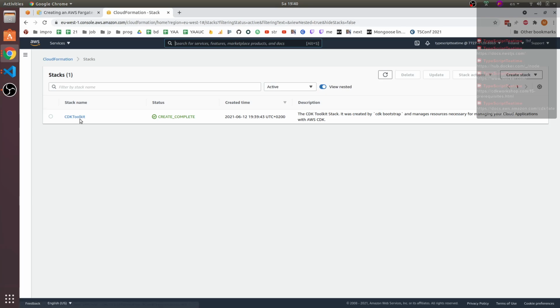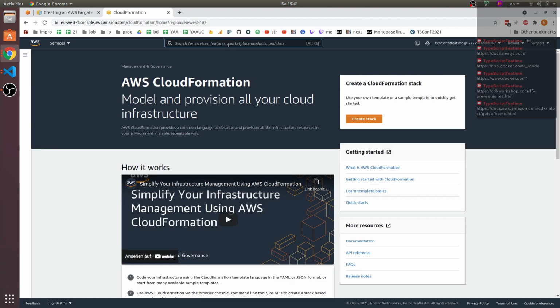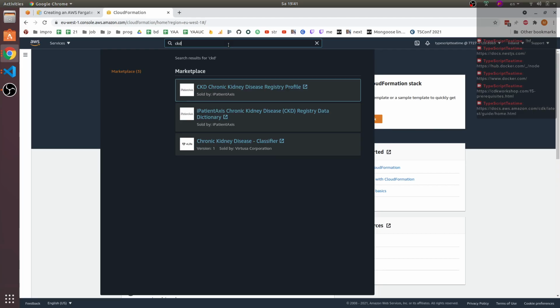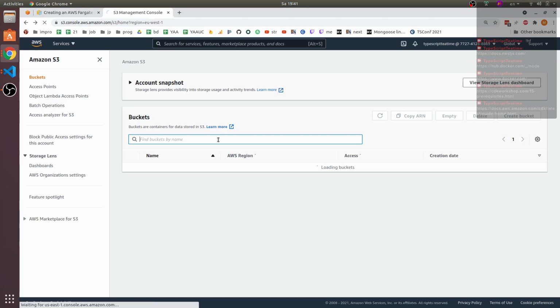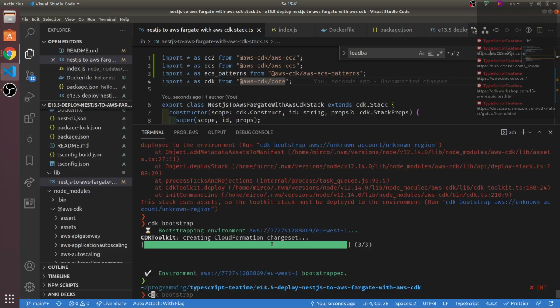this first toolkit stack. So the CDK toolkit stack was created by CDK bootstrap and manages resources necessary for managing your cloud applications with AWS CDK. Basically, you never delete it, but I did it anyway, just for having it also in the stream. So from here on, this time we can deploy.